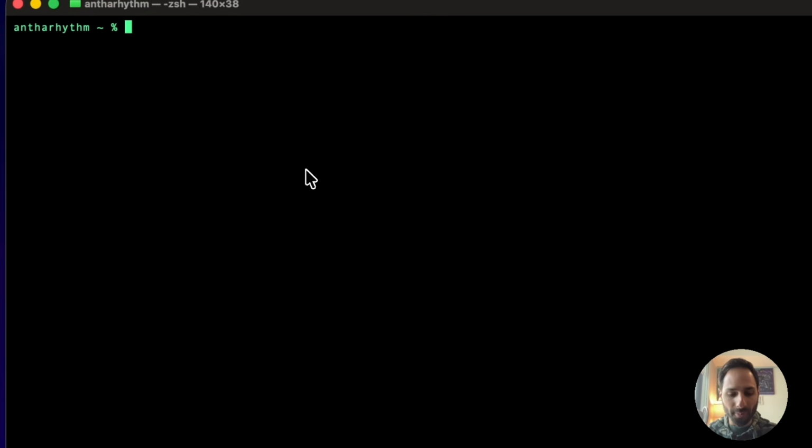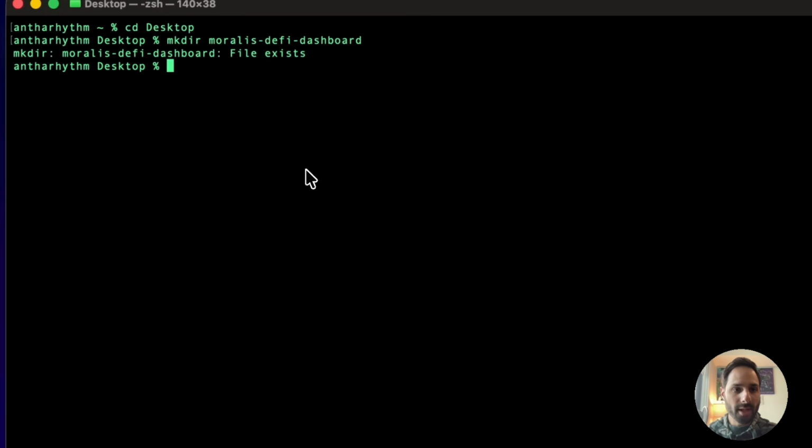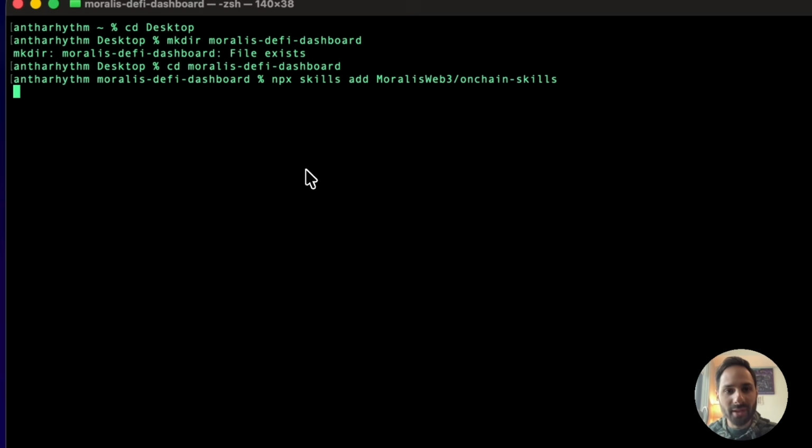Okay, the first step we need to do is open up a terminal. Once you have a terminal open, navigate to your desktop, and on your desktop create a folder called Moralis DeFi dashboard, and then go into that folder. Once you're in here, you need to run this command.